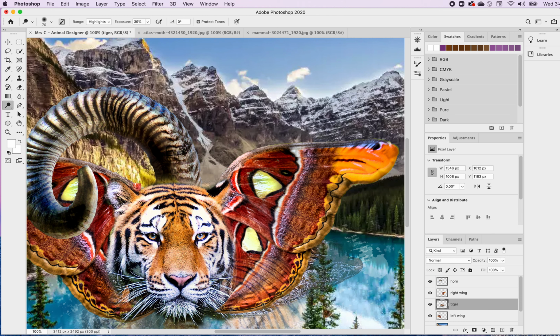So I will left click. Where's my brush? There it is. Left click, make it a little smaller, and I'm just going to brighten up his nose so it's a nice bright pink color. That's pretty. Okay.